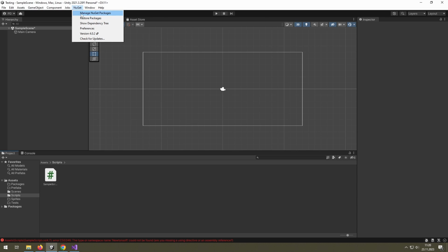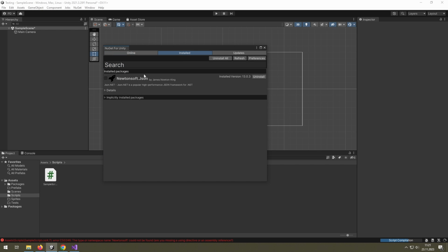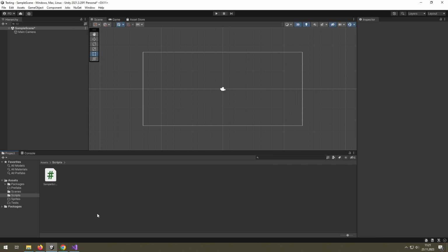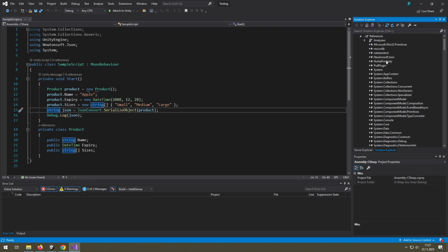Now you need to go to Manage NuGet Packages and search for what you need. For example, this one, hit install. And now it is in your installed tab, and you may uninstall it if you need. So after a few seconds, your project has this package installed and you can find it in references.